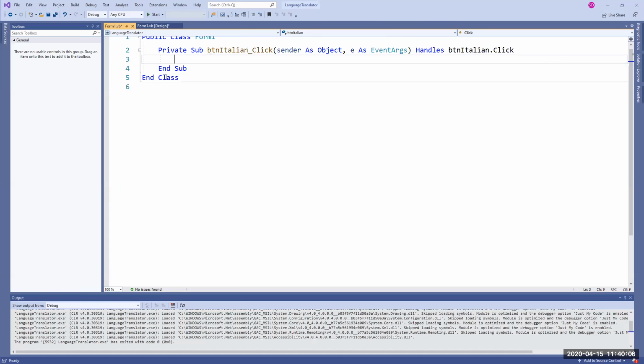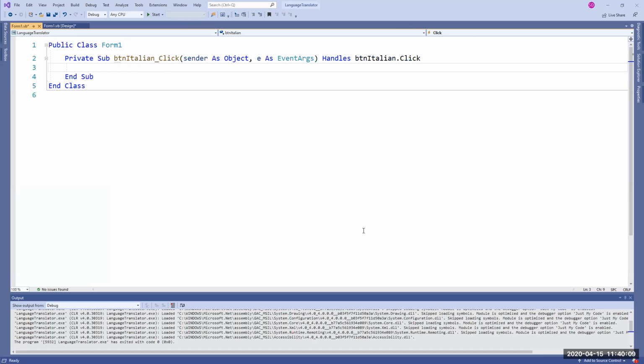So this is the code window, all right? So basically now we need to write the code to display a message on the label that says hello, good morning in Italian.